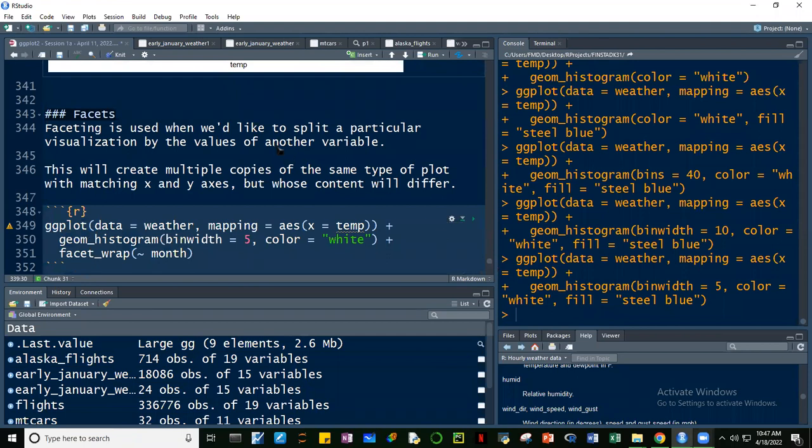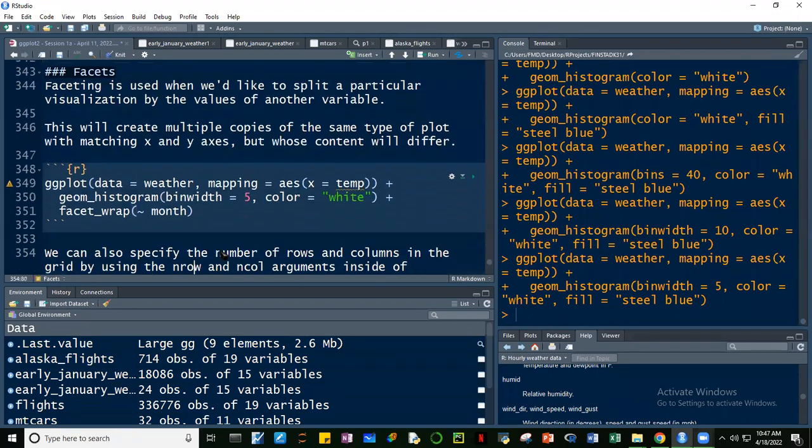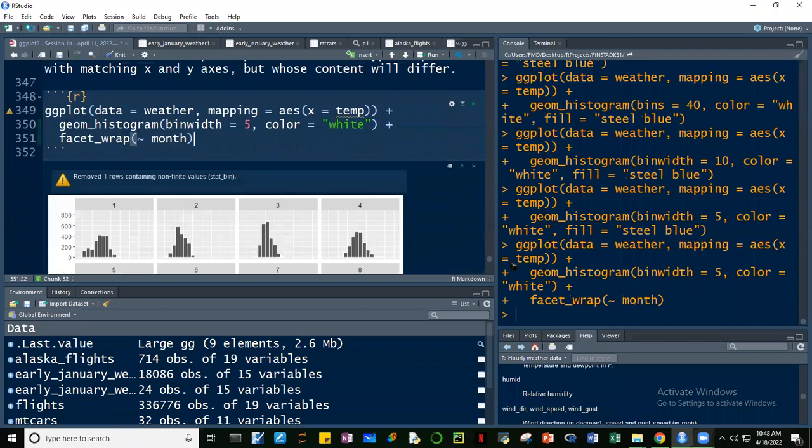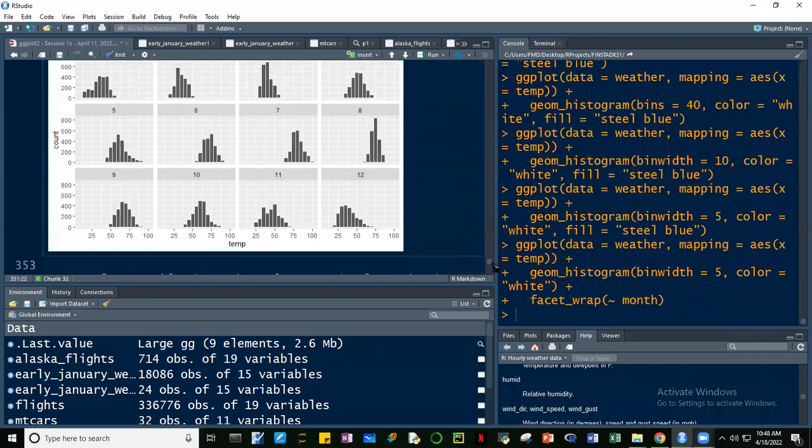Okay, yung facets, guys, is used when you like to split a particular visualization by values. So let's take a look at this. Okay, so data weather, x temperature. Okay, and then take a look at this, guys. Facet, dinagdag natin to, no? Plus facet_wrap by month. So let's take a look at this. What will happen to facet? Okay, look. No?